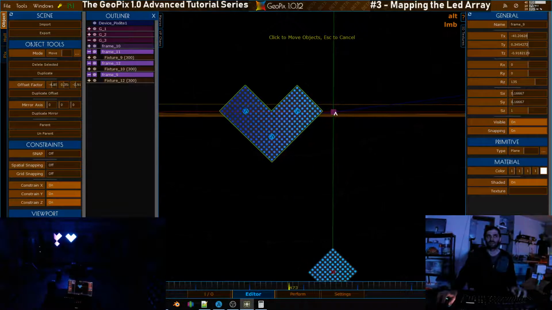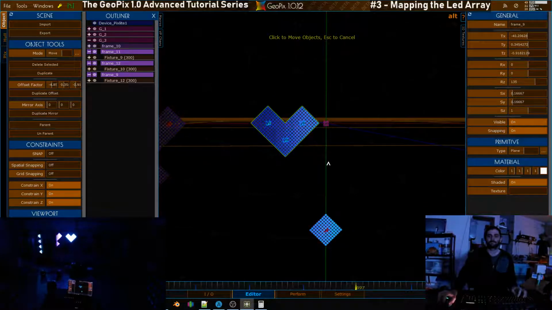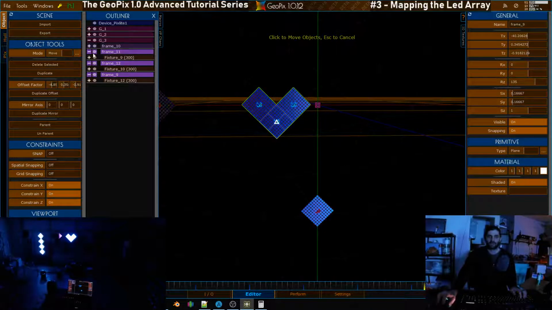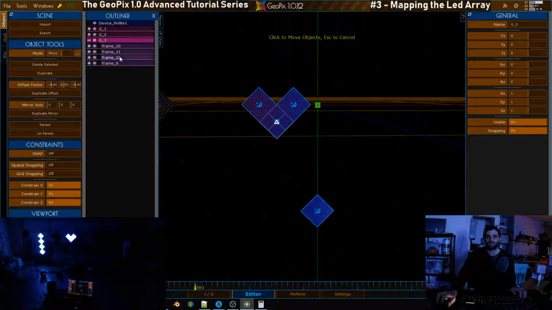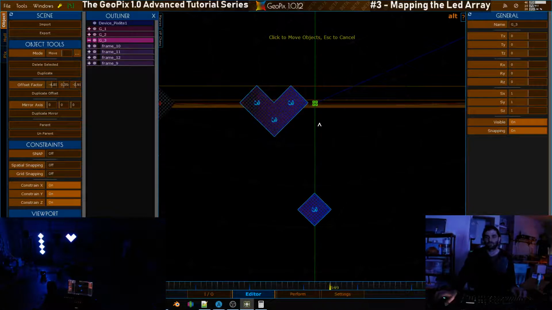And there you have it. You've got panels rotated in the right direction now. Okay. So we've got G3. This is looking correct, although we have this floater down here. We're going to get rid of it later.